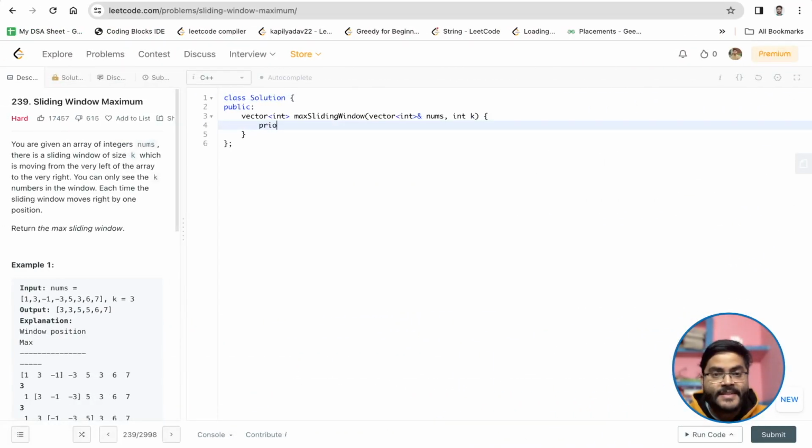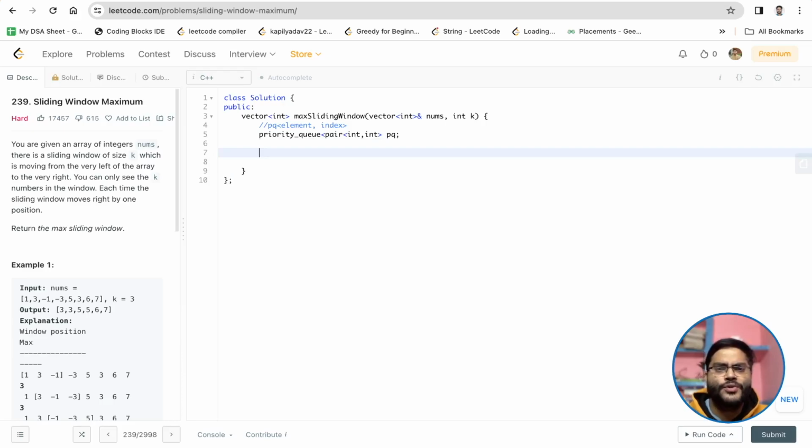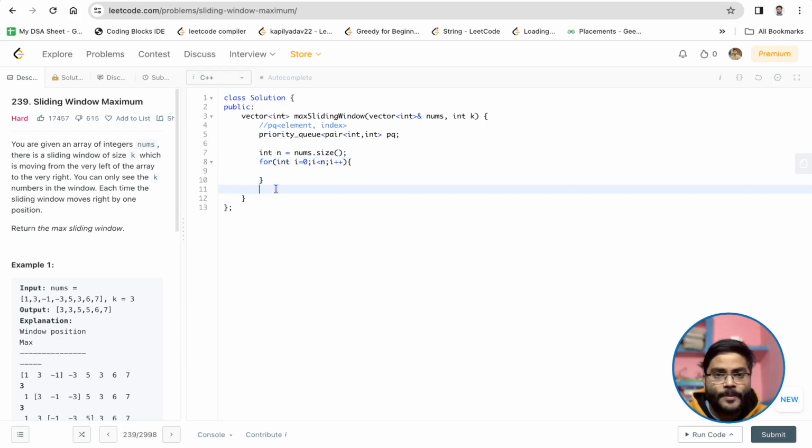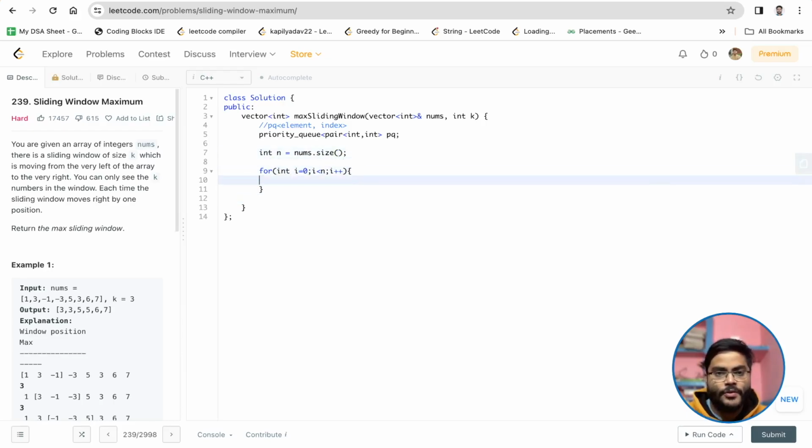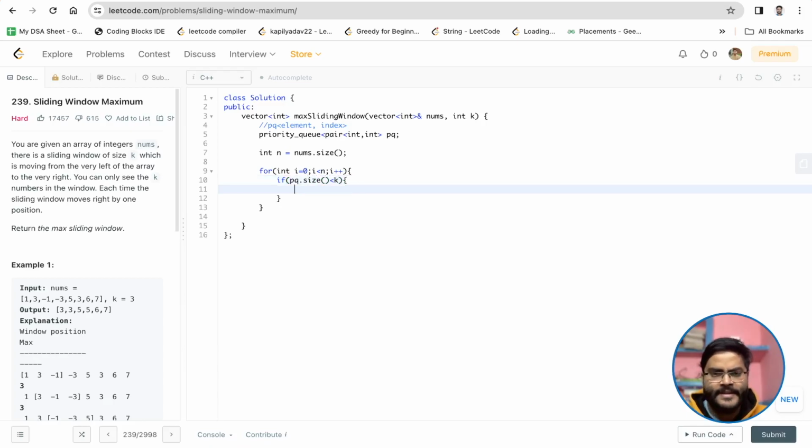Let's take a priority queue, a pair of int comma int, pq. In pq we'll store the first element and then its index. Now we are pushing elements, so we will run int i equals to 0, i smaller than n, where int n equals nums dot size. Why am I using this for loop? Because I need the index. So pq dot push, I'll put the element nums of i, and the index i.